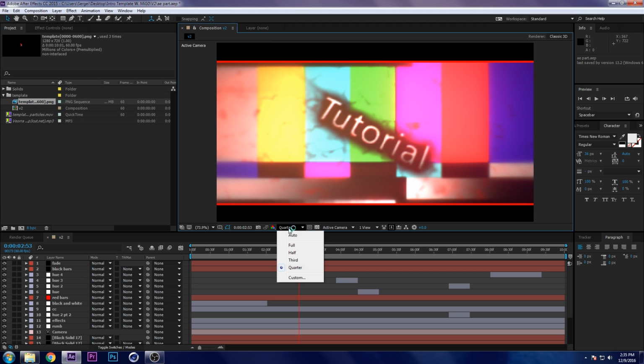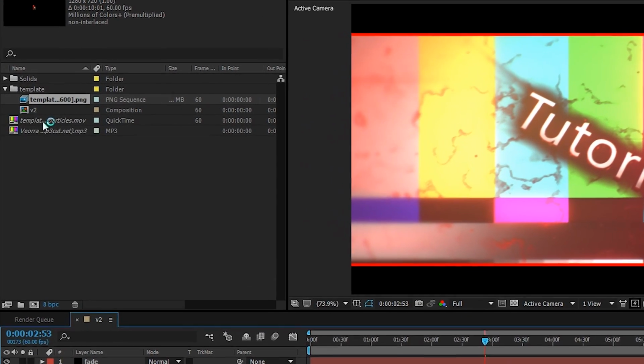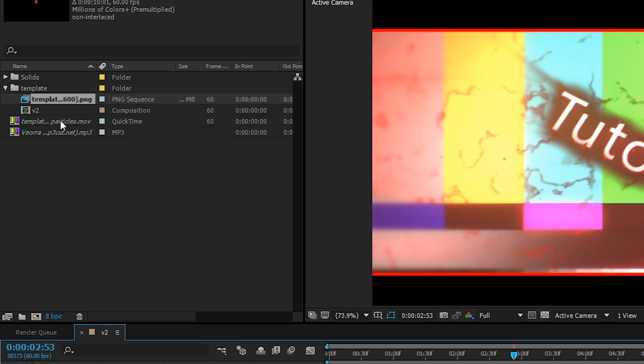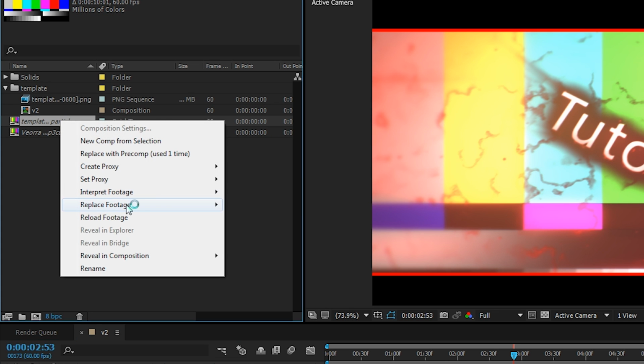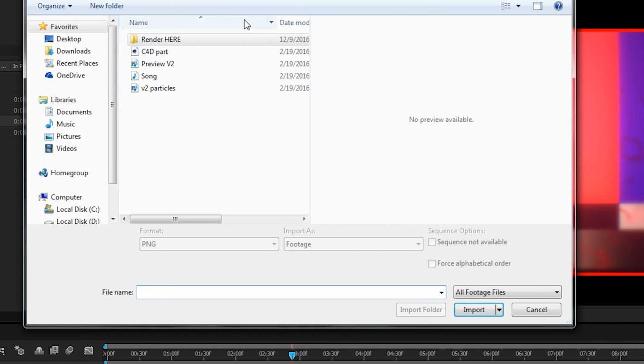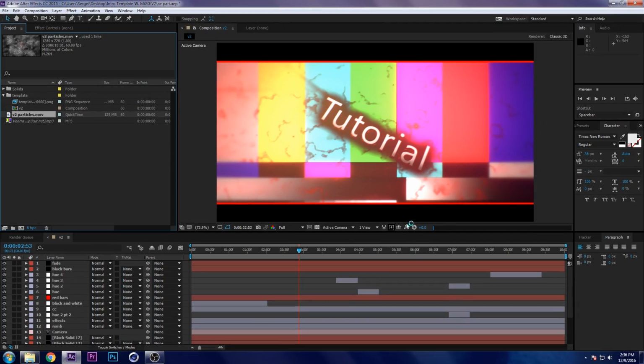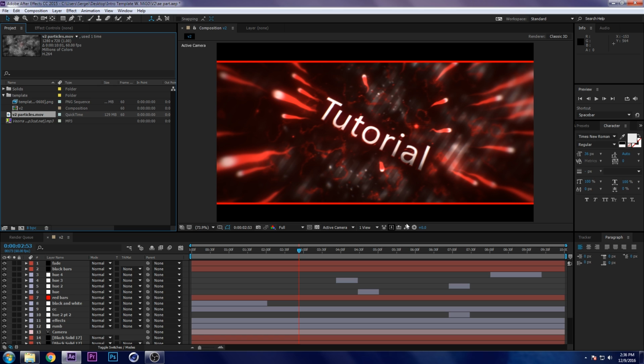Once you've imported the PNG sequence, it may show the text over here, and that's starting to look like something. To actually make it look better, we need to change 2 more files. Over here, the particles template, right click on that, replace footage, file, pretty much do the same thing, and then go back to the folder where your intro is and select particles and then click import. Once you've imported it, as you can see, it looks way better.